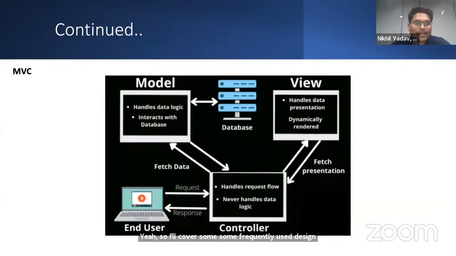So one of the design patterns is MVC. MVC stands for model, view, and controller. In the model, we basically handle data logic, and the model interacts with the database. So that's the role of the model.